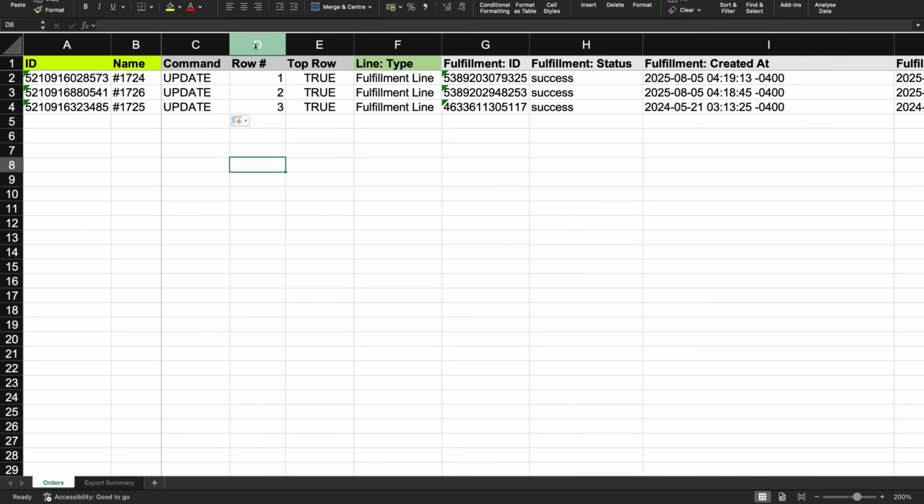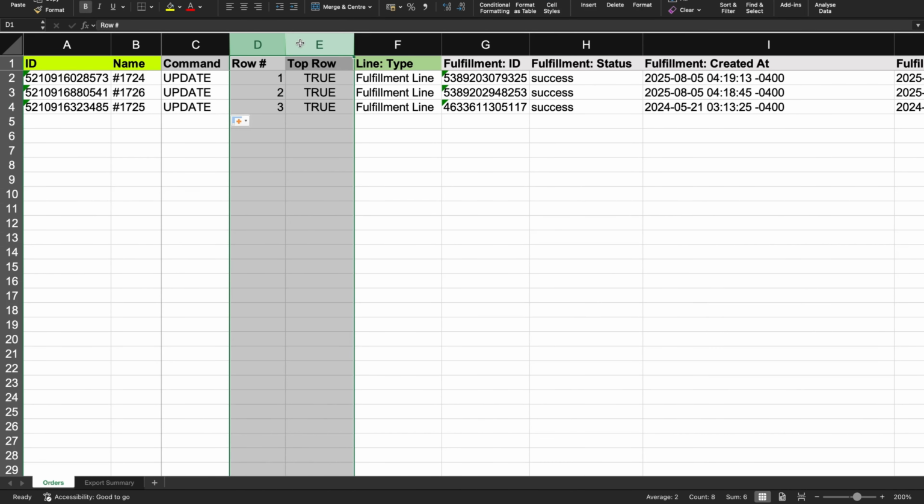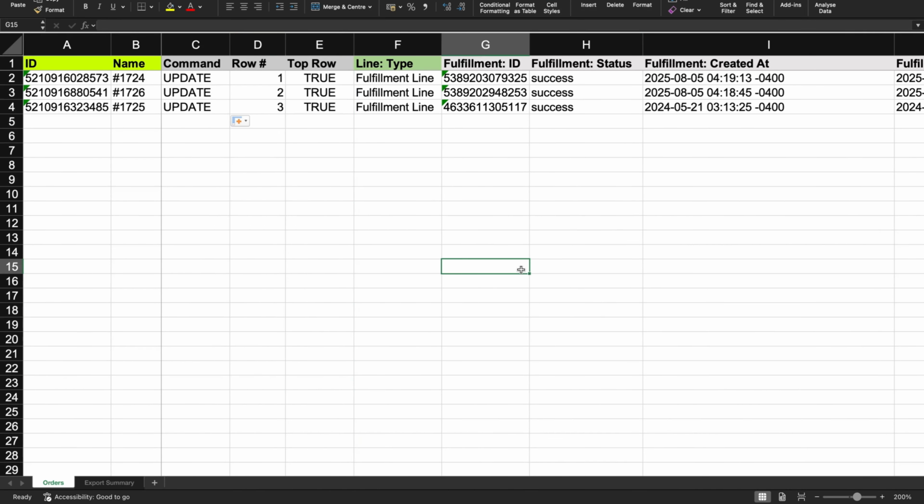We do not need to change the row number or top row column. These are purely export only columns and they're there to help you navigate the exported file itself. In our case, we're just going to leave them as they are. You can also go ahead and remove them from the file if you would like to. In my case, I'm going to leave them.